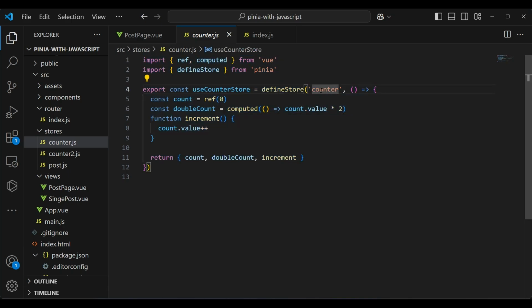And we pass the name of the Pinia store, which is the counter. And we say that the name must be unique. And right here, we create a reactive property. This is the state, the count. And we use a reactive property because we assign it the ref function.